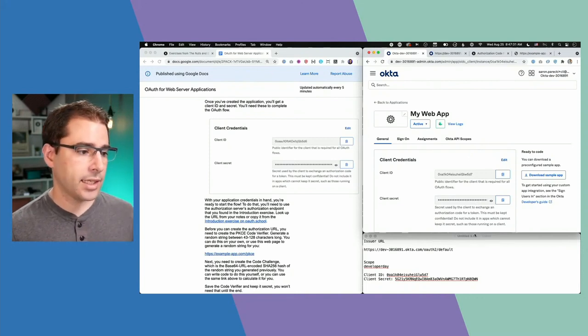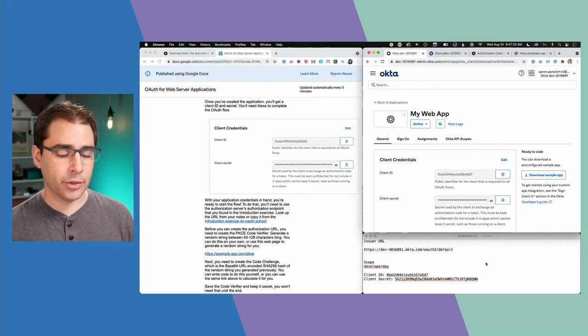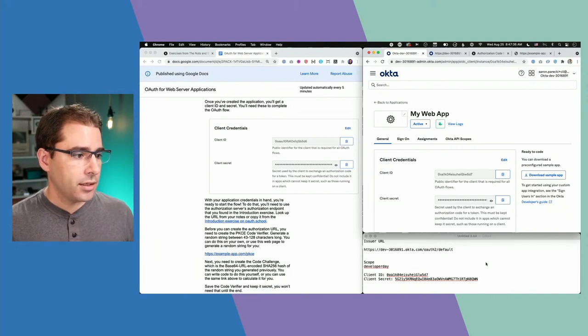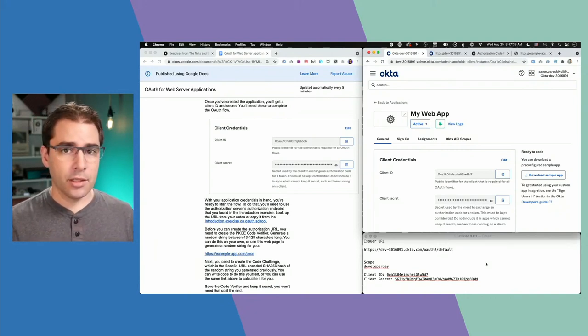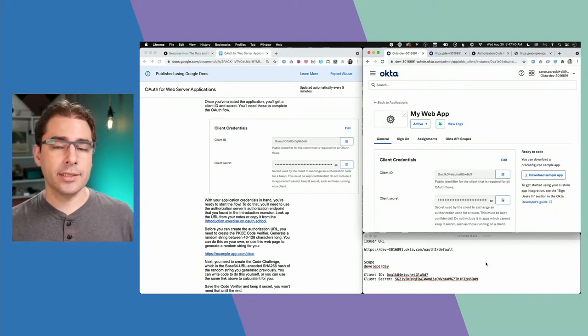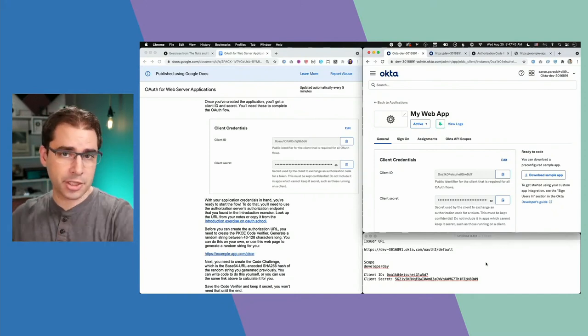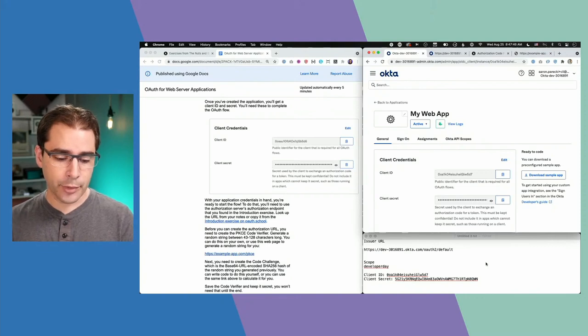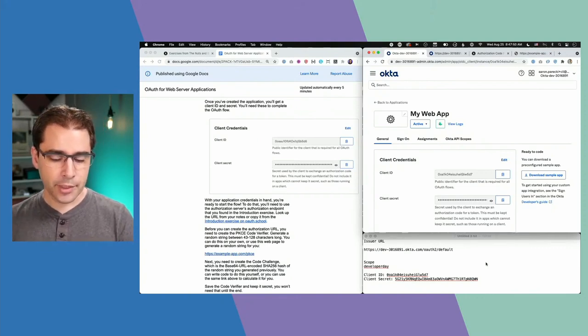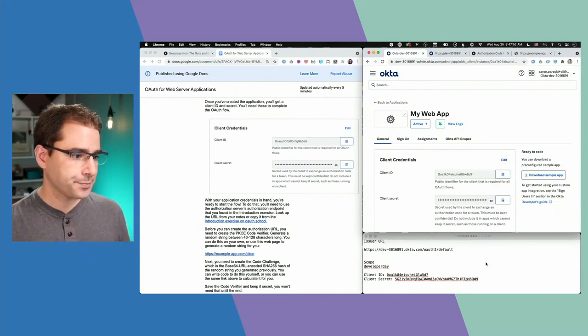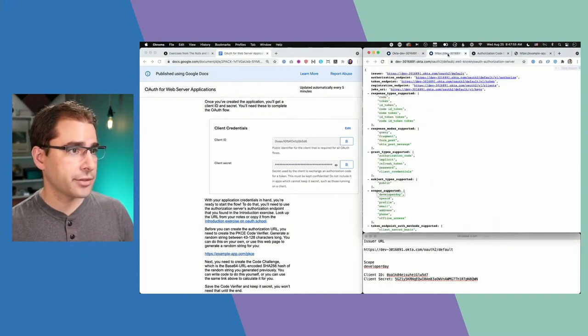What we need to do next is craft this URL. The URL is where we're going to send the user to. So we need to send the user to the authorization endpoint. Remember, the authorization endpoint is the one that the user interacts with. The token endpoint is the one that the application interacts with. That's front channel versus back channel. So we need to find the authorization endpoint. How do we do that? It was here in this metadata.